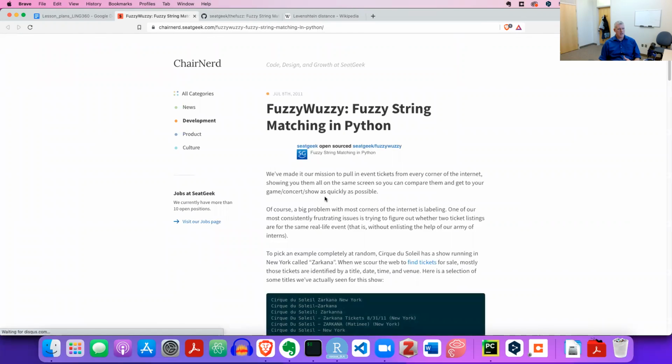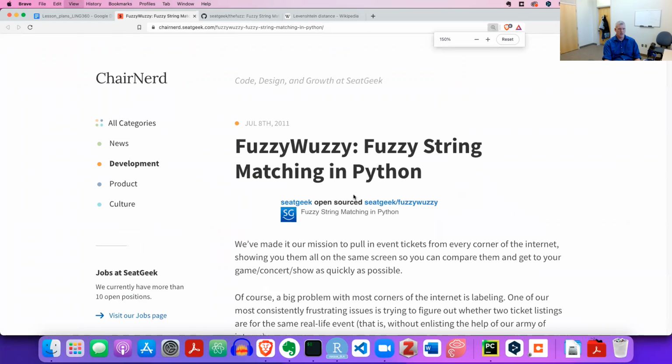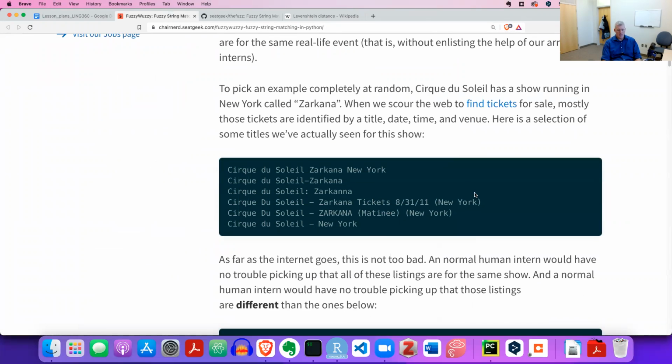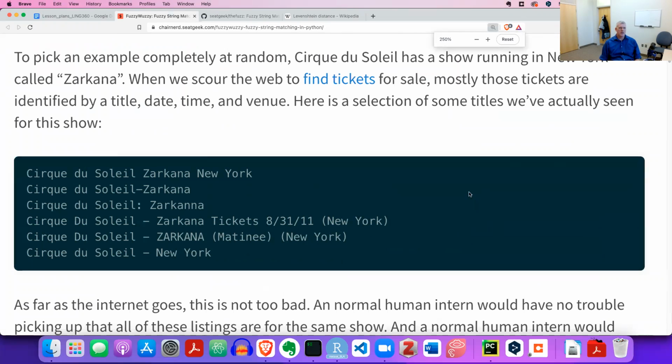This blog post is somewhat dated, but the information is still very, very useful and very accurate. So they give the example here of trying to find tickets for a Cirque du Soleil event or performance. And if you find this string here, Cirque du Soleil, Sarcana, New York, that first string is different from the second string, right? And so if you use the double equal sign, it would say false. This string is not identical to the other.